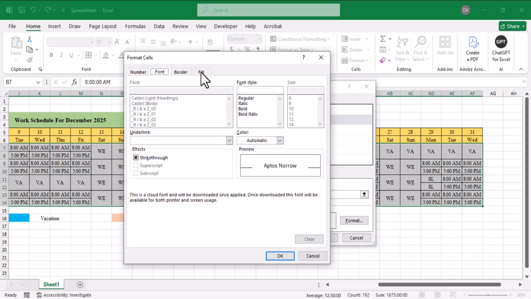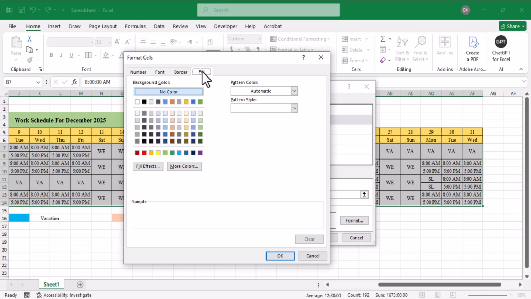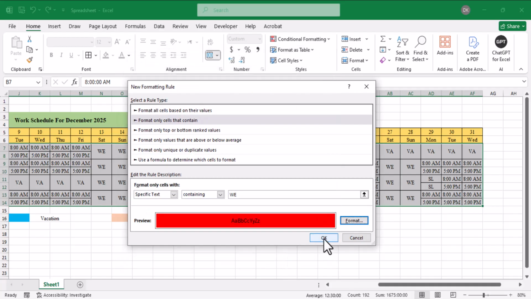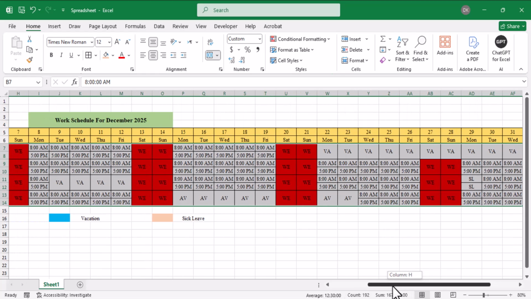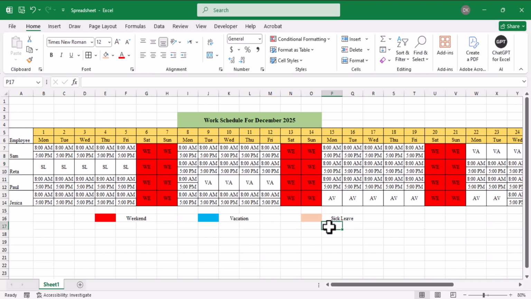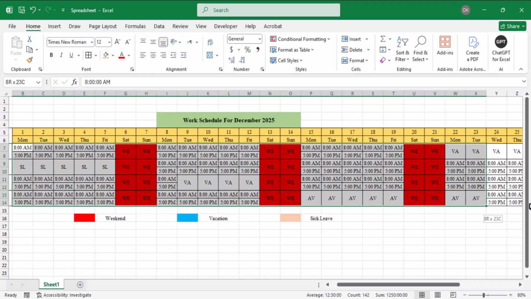And then from format, we have fill. The color of weekend is red. Select red. OK. And then OK. As you can see, the weekends are highlighted with the red color. Now the same procedure for vacation.